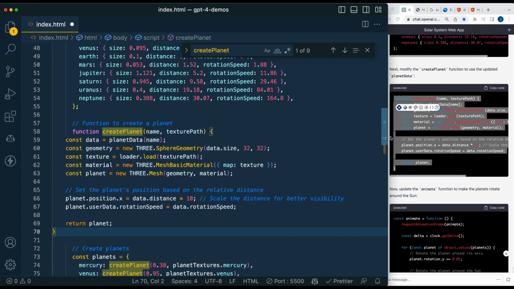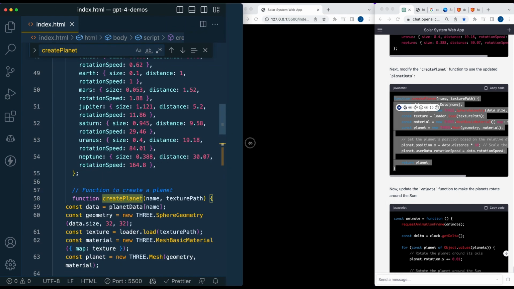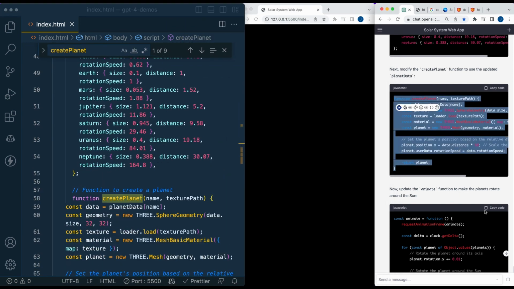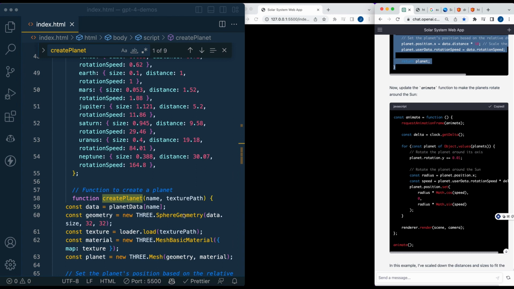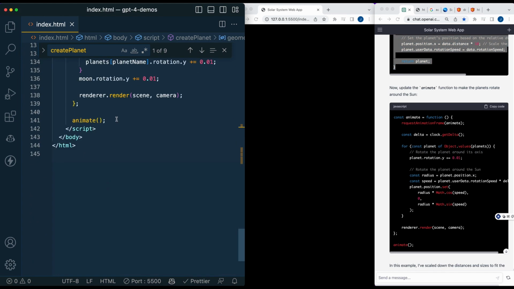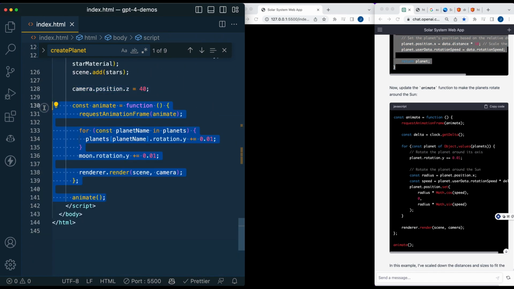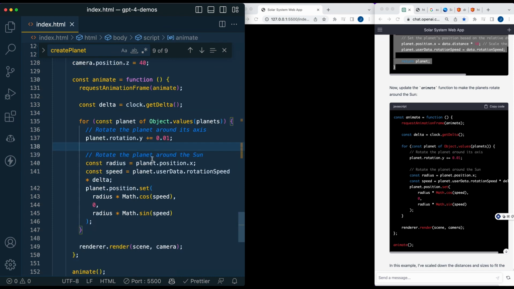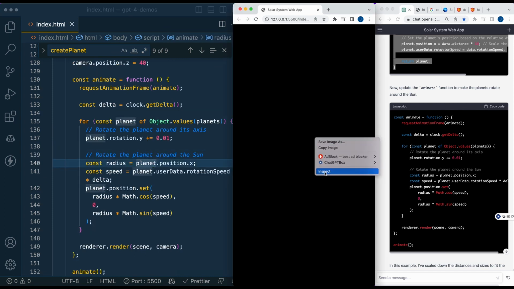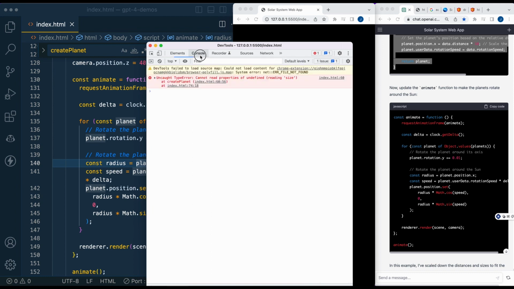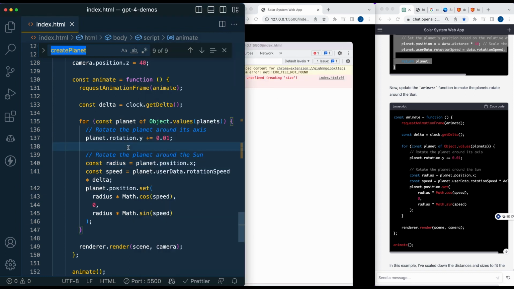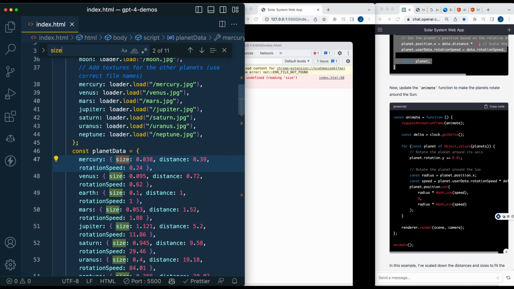Okay, we'll put this here. Okay, save that, then animate. We'll replace those at the bottom here. And we see a black screen, so okay, cannot read undefined of size. So size.